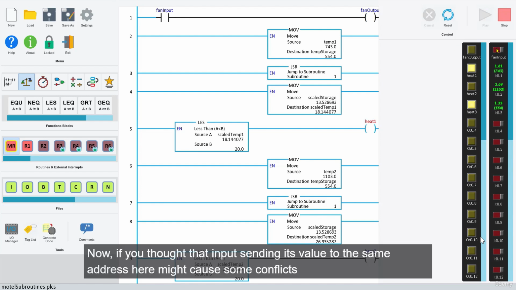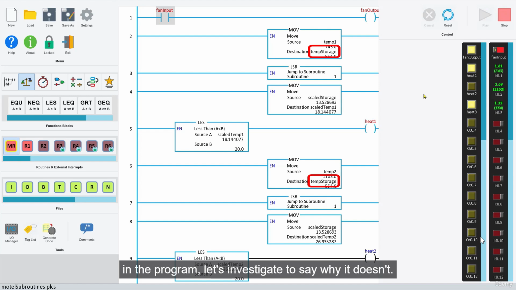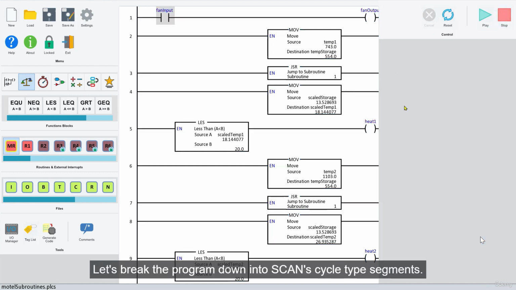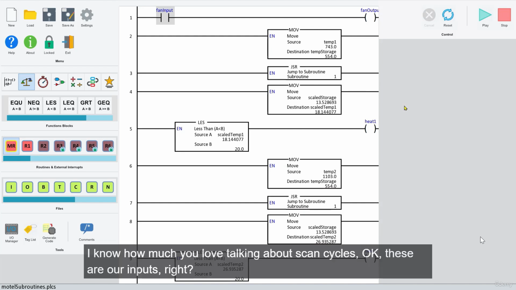Now, if you thought that each input sending its value to the same address here might cause some conflicts in the program, let's investigate to see why it doesn't. Okay, so jump out of the sim. Let's break the program down into scan cycle type segments. I know how much you love talking about scan cycles.